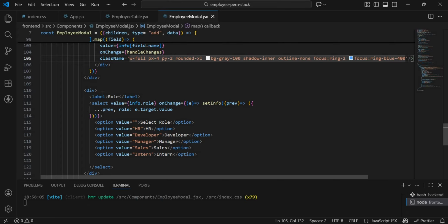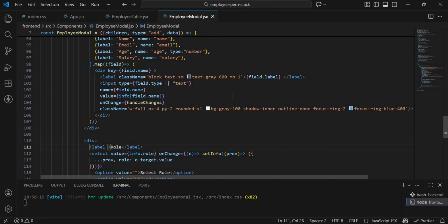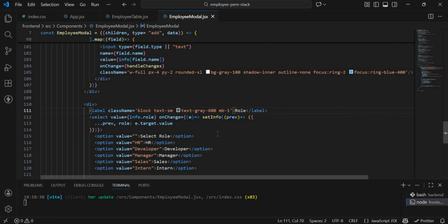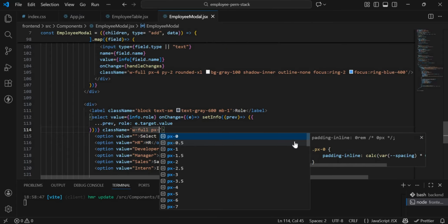Now for the drop down, we're not styling this div, we're going to style the label. So the label will take the same styling as this label. So I'm just going to copy this instead of having to retype, and then I'll paste it here. Okay, after this label, we're going to style the select. So for this select, we'll set the width to full. We'll set the padding.